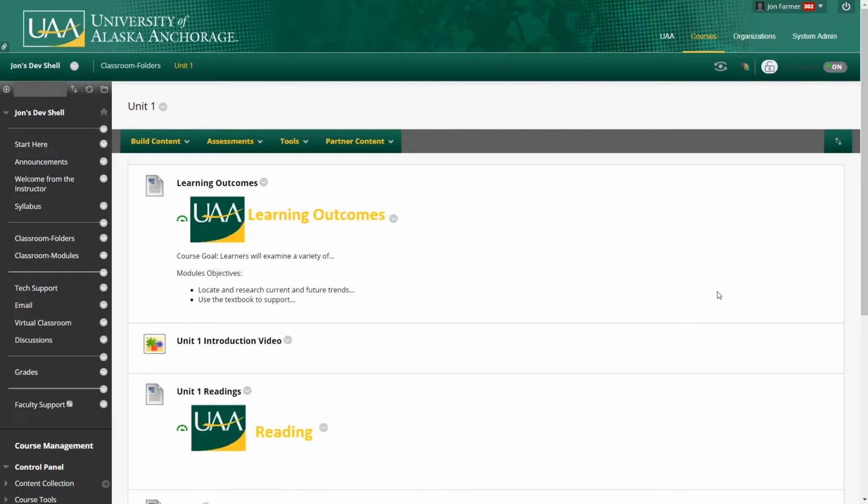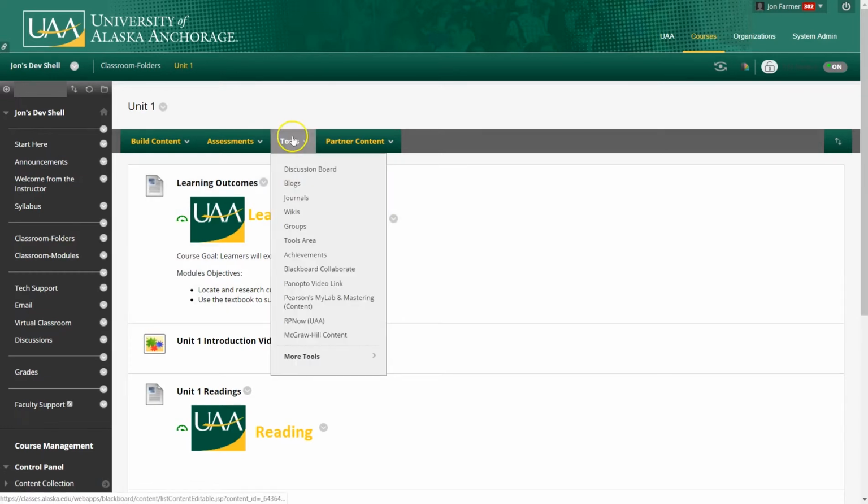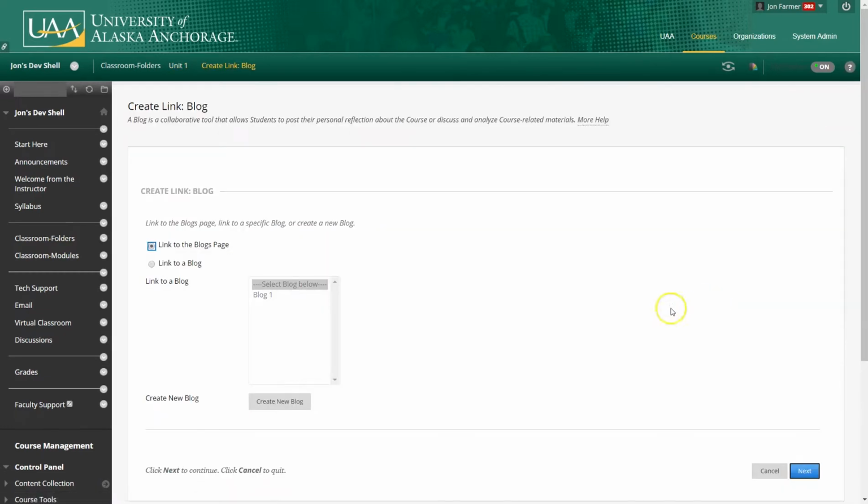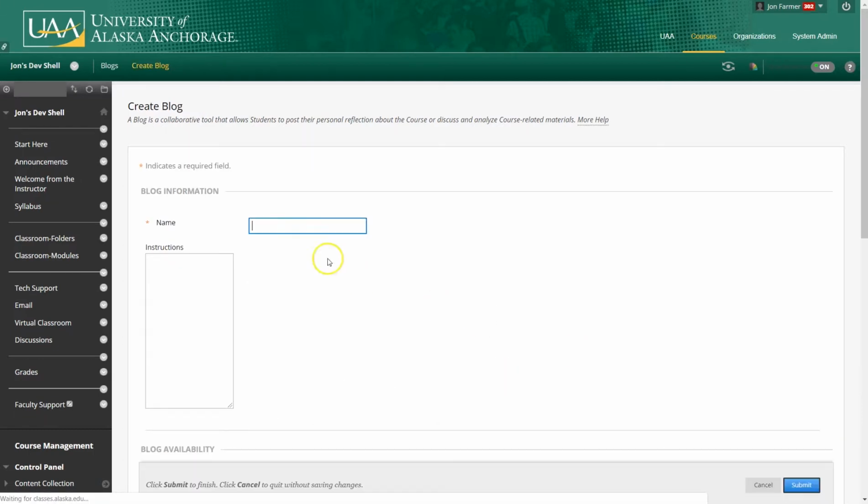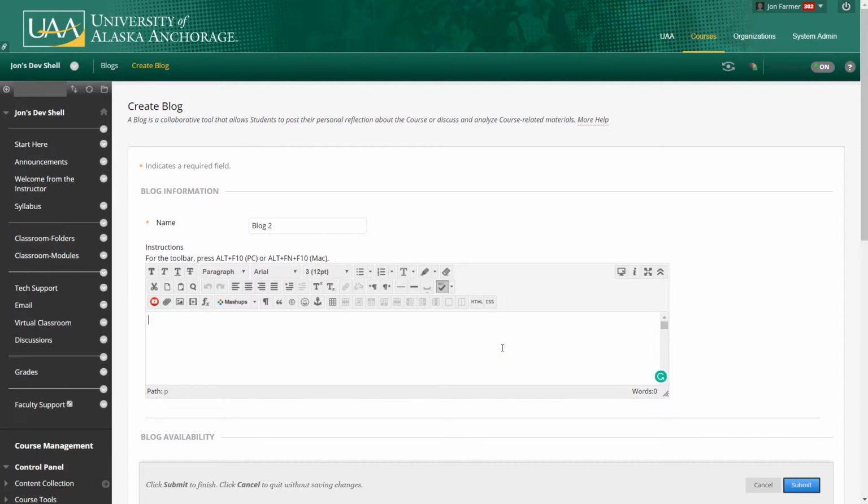Blogs are a shared online diary for use in class. To access the blogs, go to Tools, click Blogs. Similar to the wiki page and the discussion forums, you're going to see all of the blogs that have been created in this box. If you'd like to create a new blog, click Create New Blog. Place specific instructions on what you wish your students to blog about.